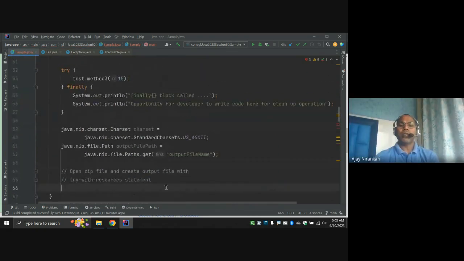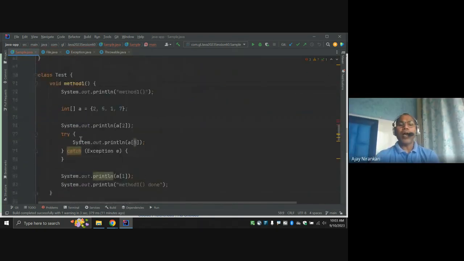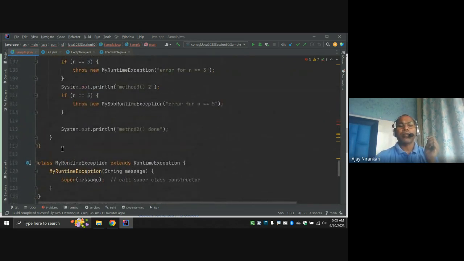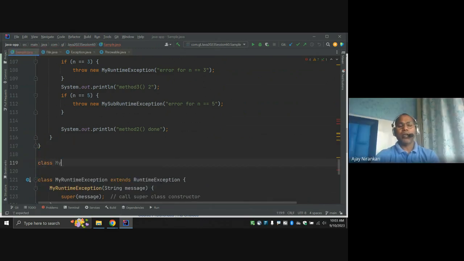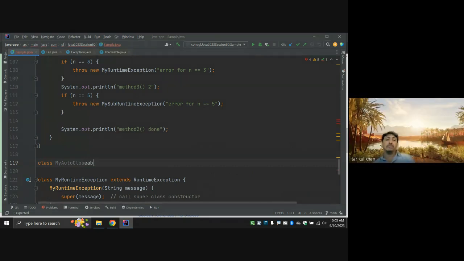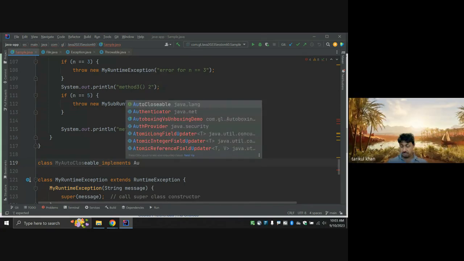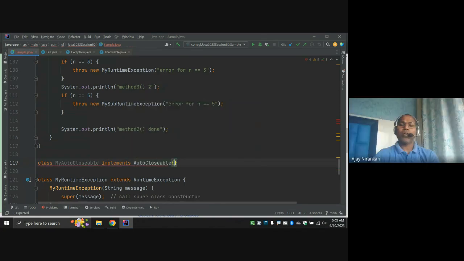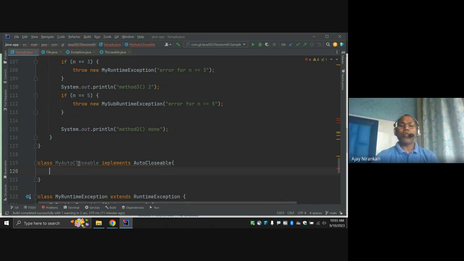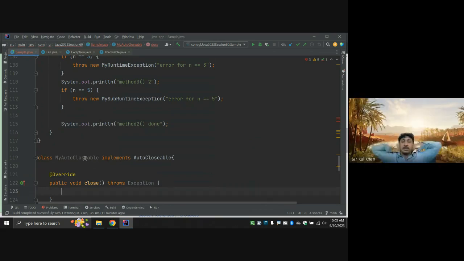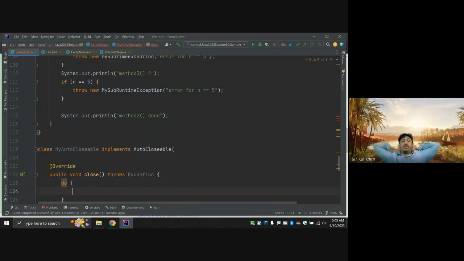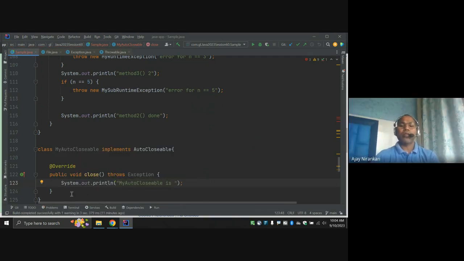It's simple. Just remove all the things. Till now it's clear. I'm going to write my own class. Class my AutoCloseable, implements AutoCloseable. And this is the interface. We have to override the method. Override the close method. Let's say AutoCloseable is closed.